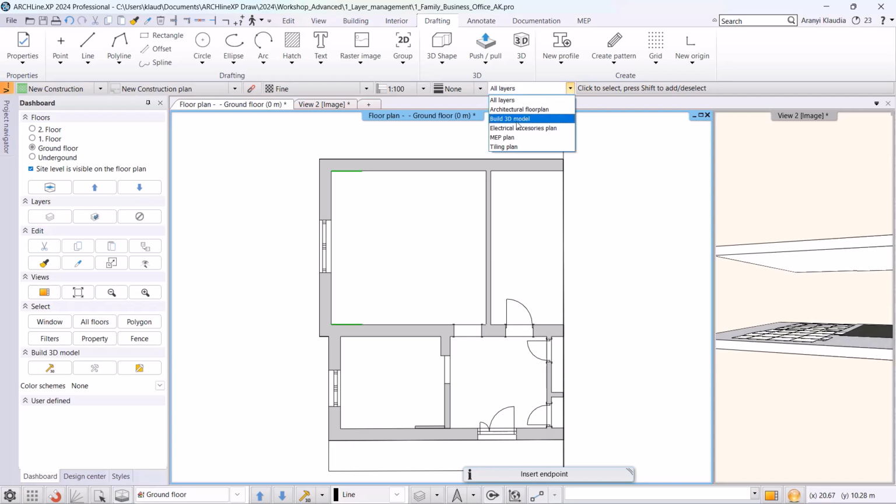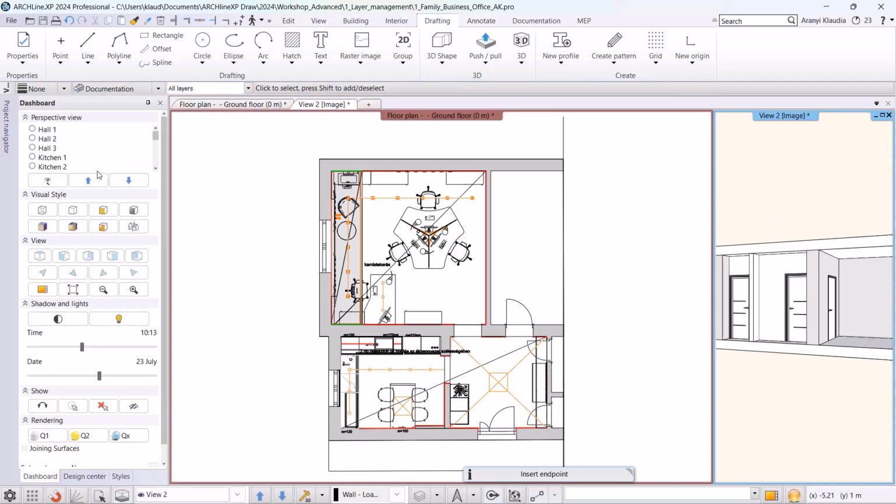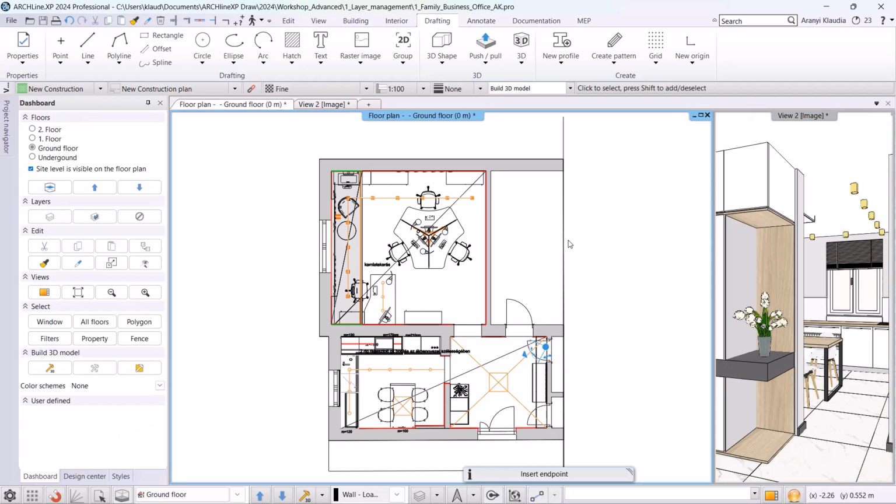Let's switch back to the Build 3D Model layer variation. I will talk more about the variations later. I rebuild the 3D model and switch to the whole 3D view. I activate the floor plan and go back to the layer manager.